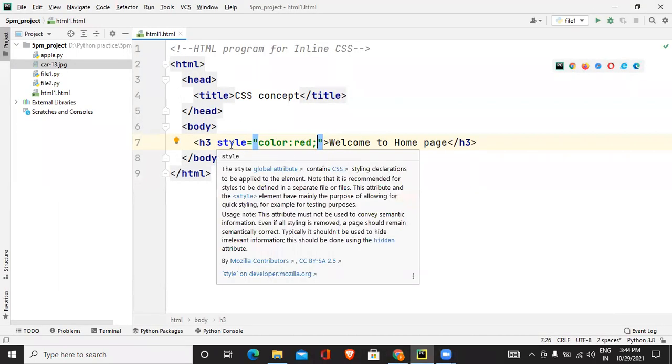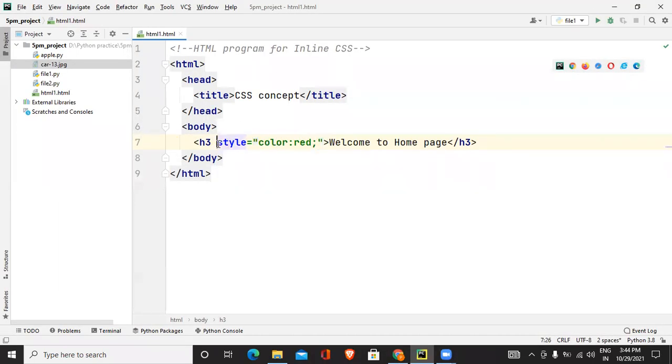How do we do it? I'll repeat again. Inside the tag, we'll use the style attribute. In the style attribute, we'll pass the configuration for which part you want to change. My part is the font color, so I'm writing color. Colon. After colon, we should mention which color we want. So I'm writing red. So from black, it will change to red. And after that, semicolon is compulsory.